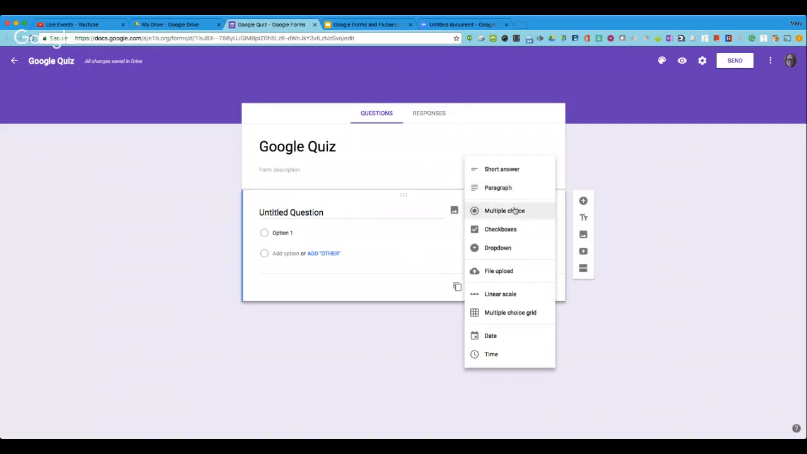You can do multiple choice. Drop down is the same thing, it just looks a bit different. Check boxes would be that option of check all that apply. So for example, if you wanted to check all the presidents who were Republican. You can actually upload a file as well, which is interesting. You can create linear scales. These might be used more so if you were using it for a poll, let's say, as opposed to an assessment.